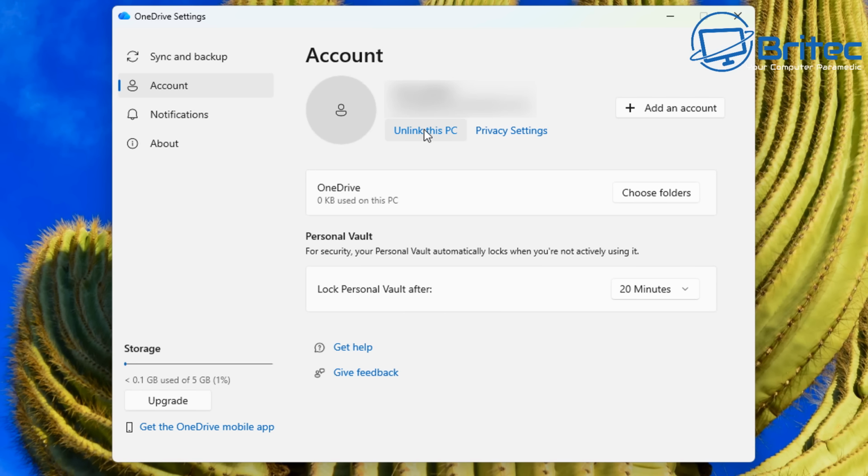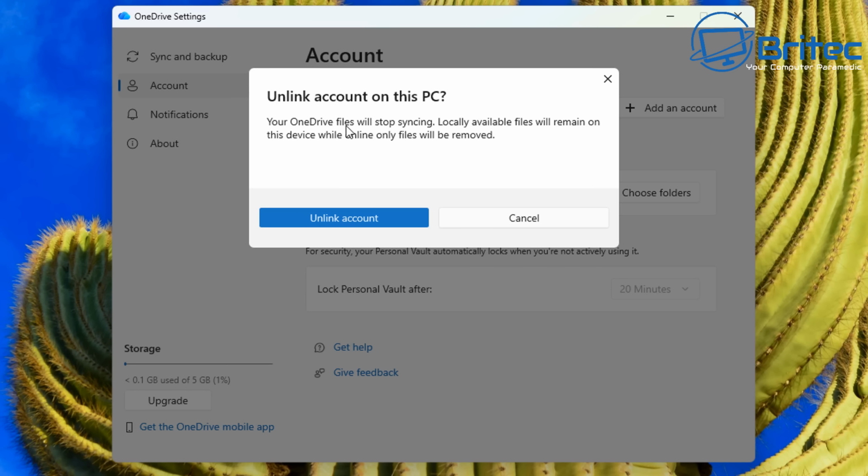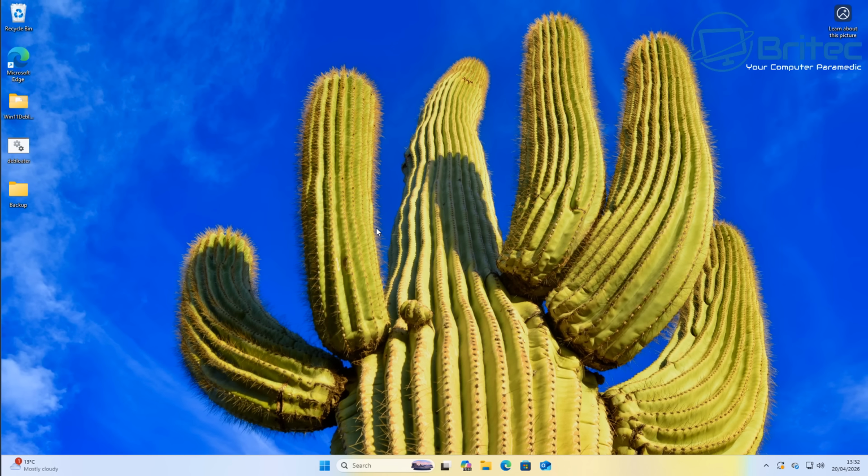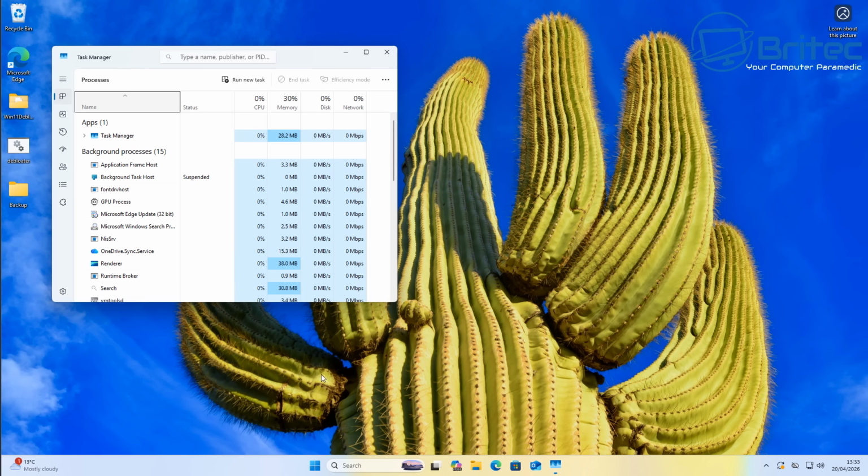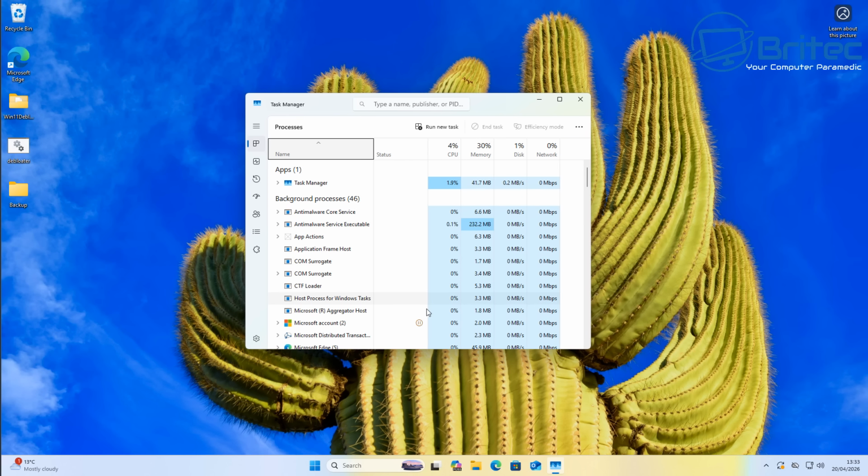That's fine. Go back to your account here and just click on Unlink this PC. It's going to say Unlink account. Your OneDrive files will stop syncing. Locally available files will remain on the device, and basically all the other files will be removed from OneDrive. So we're going to do that right there, and that's now taken care of. But there's still a few more steps that we can do to make sure that OneDrive doesn't restart again and continue to sync our data, because that's basically what Microsoft want. So what you need to do next is move on to the next step. So we're going to right click and open up Task Manager right here.